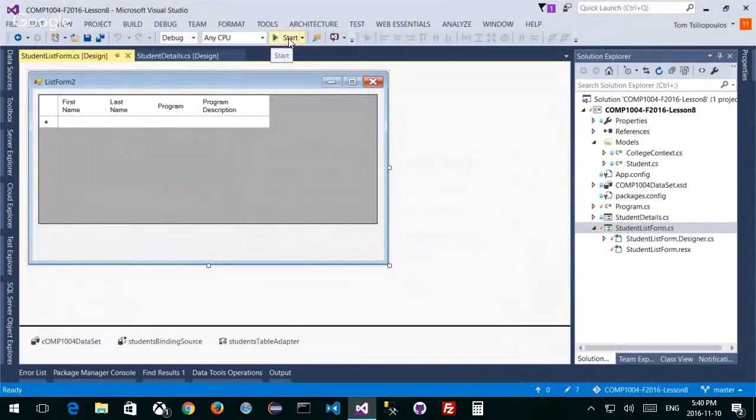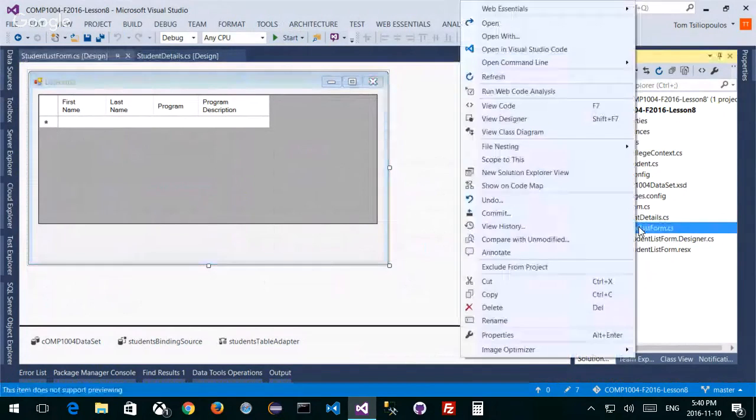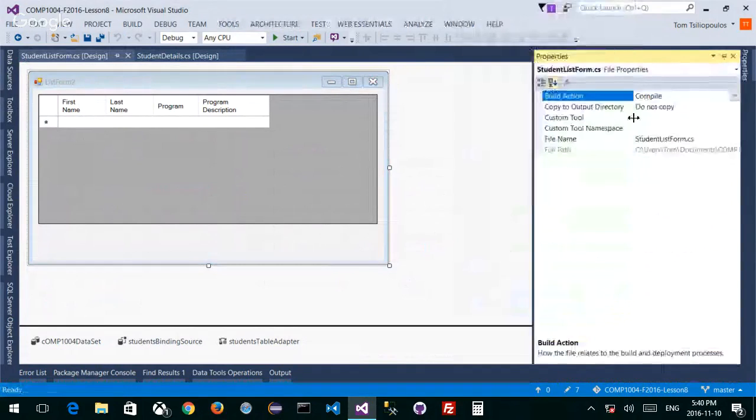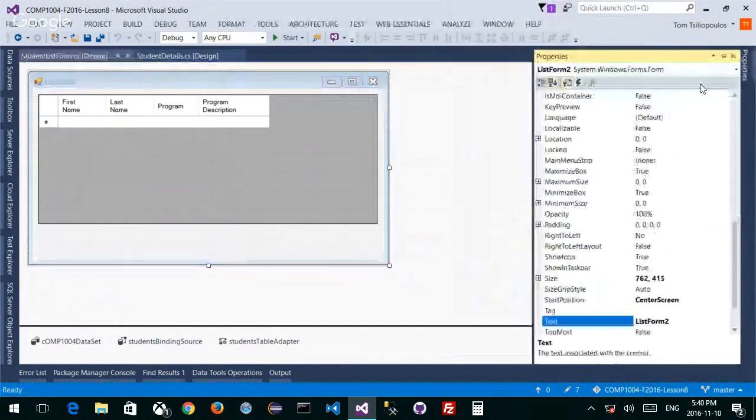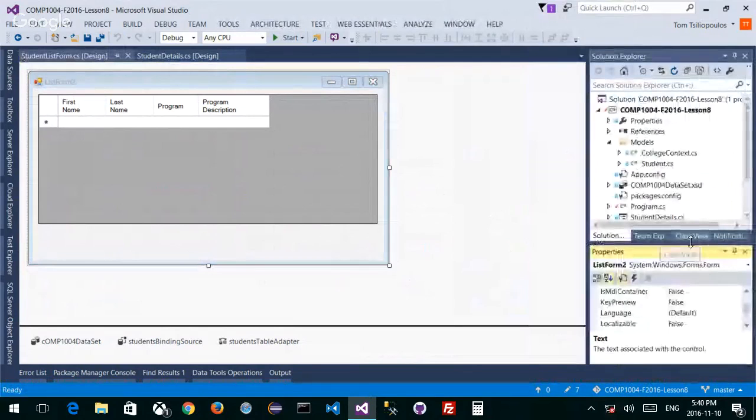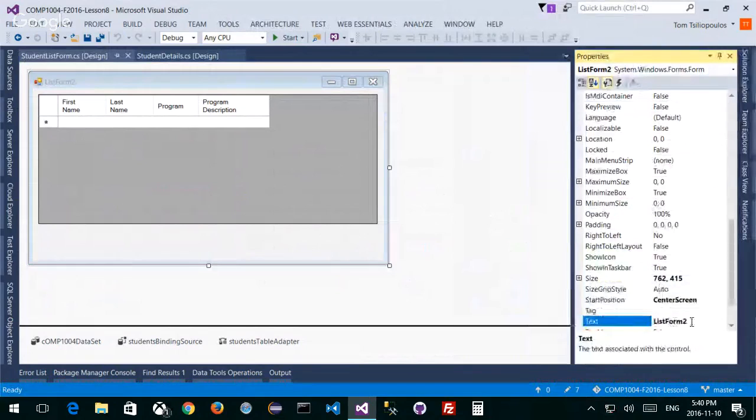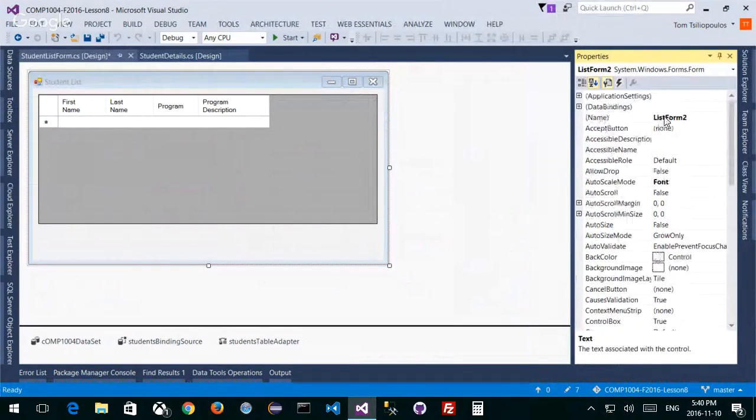So if I run this thing now, it should run my list form 2, which is my student list form. Let's just rename this thing under properties. I wanted to do properties this way. And we name this thing, instead of list form 2, student list form. Student list. There it is. And this should be called student. The name is list form 2, right? Which is kind of weird that it did that and it didn't rename everything. That is scary. Student list form, but anyways.